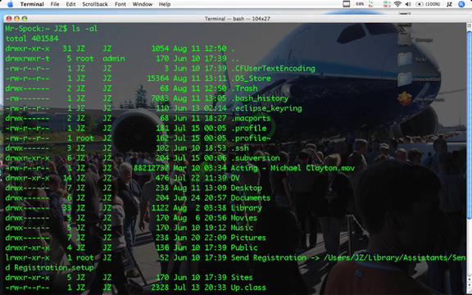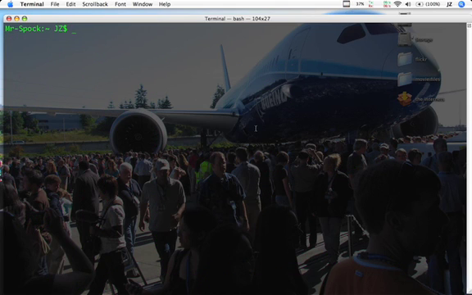So you can also get into that as well and hide files and hide directories simply by appending a period in front of the file name or directory name.